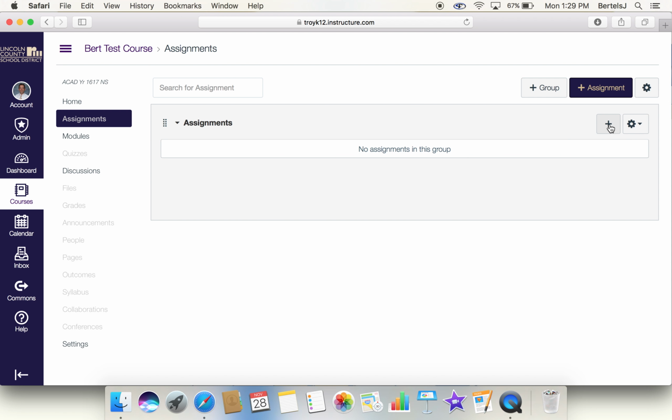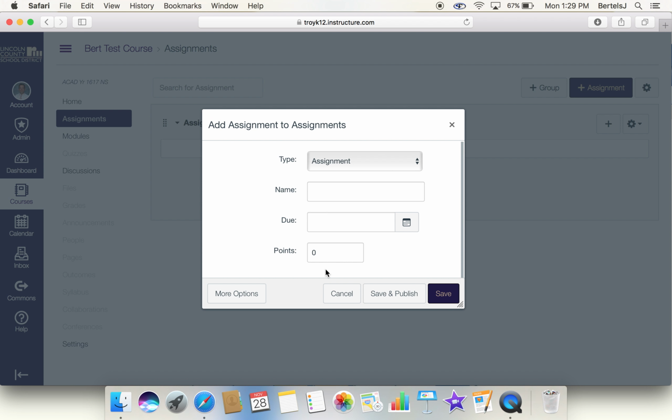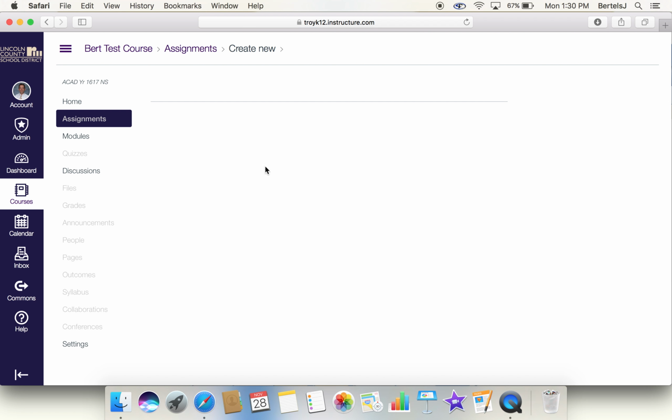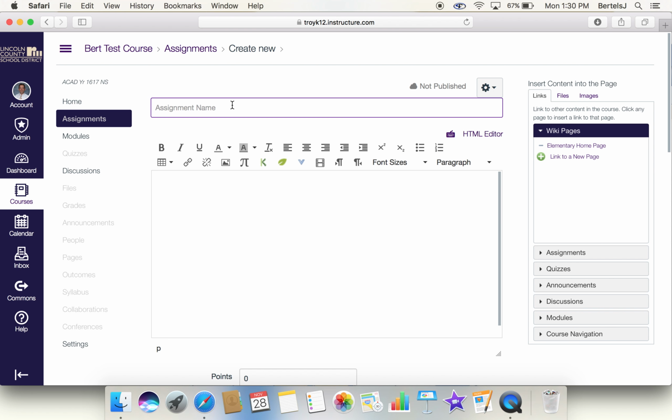This is if you want to add an assignment real quick, maybe something you do every week like a spelling test or whatever it may be. But if you want some more options, I can come up here to Assignment, the blue button, and that will give me a different window. So let's say that my students are going to turn in a Google Slides presentation on Lewis and Clark. So I'm just going to label this Lewis and Clark presentation.